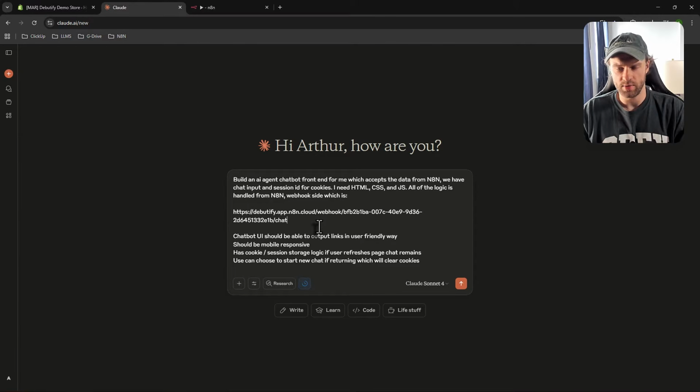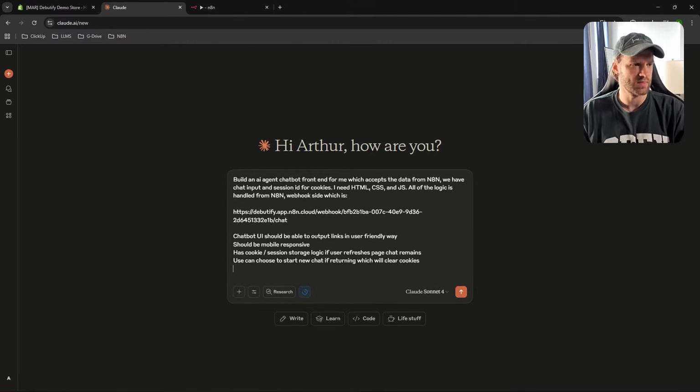And then a couple of things I want for the front-end UI. So the chatbot UI should be able to output links in a user-friendly way. It should be mobile responsive, and have cookie and session storage logic, because if the user refreshes the page, I don't want the chat to be reset, right? So we need to think about storing data in the local storage or cookies, whatever. So if the user refreshes the page, the history remains, but we are giving the user an option to start a new chat if the user is returning, which will clear the cookies. Okay, so a bit more privacy logic there. Cool to have. Let's see what else we're possibly missing here.